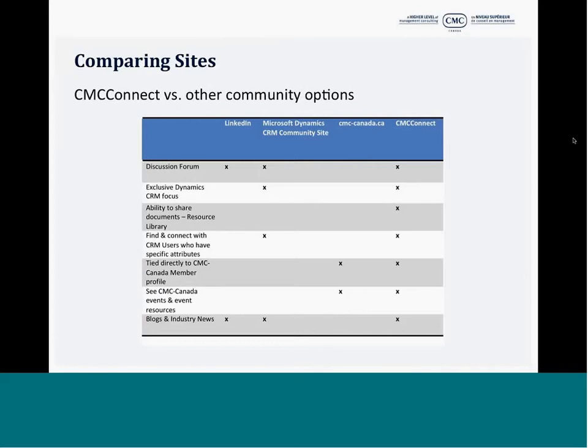One of the real differentiators that I want to highlight is the ability that members will have to post and share documents with one another. This is a powerful feature of the community that will allow us to build an incredible resource library that is searchable and sortable by members. So certainly these other sites all have great features, and CMC Connect is designed to complement some of the things they offer.